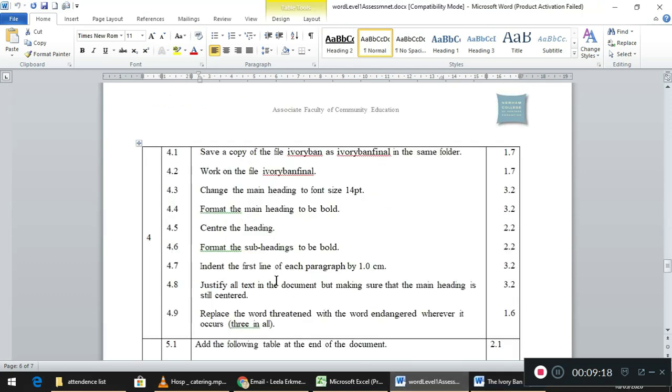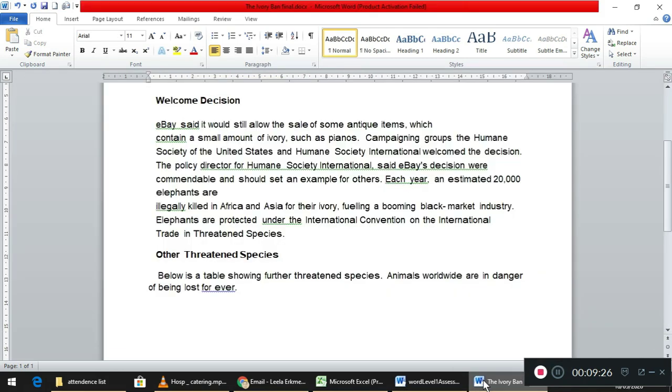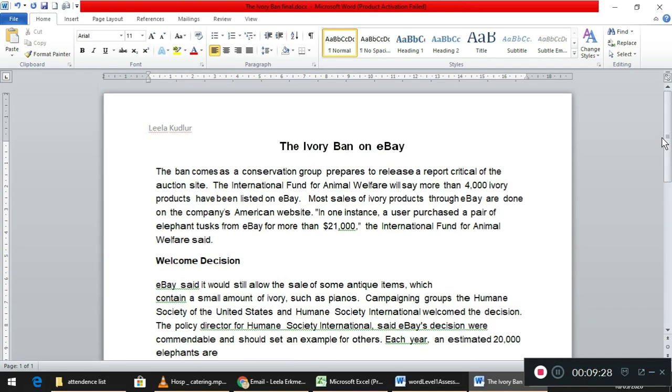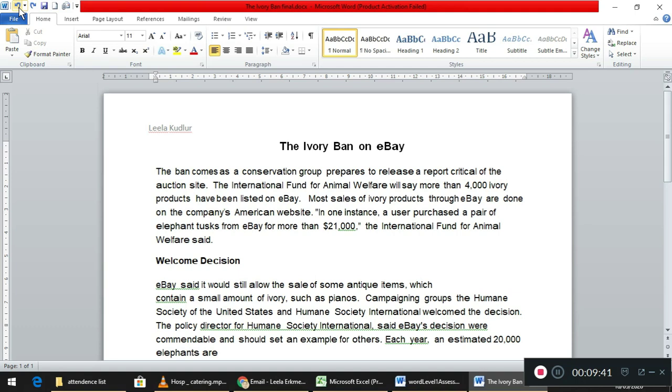Next part of it: indent the first line of each paragraph by 1 centimeter. So when you click on the first paragraph here, first line, you see this indentation. Just move that to 1 centimeter. Oh, the whole paragraph is moved. No, I just want the first line to be moved. Is it the top one?